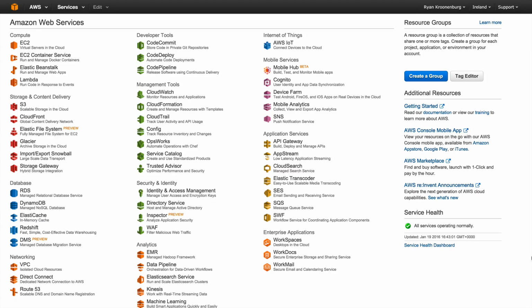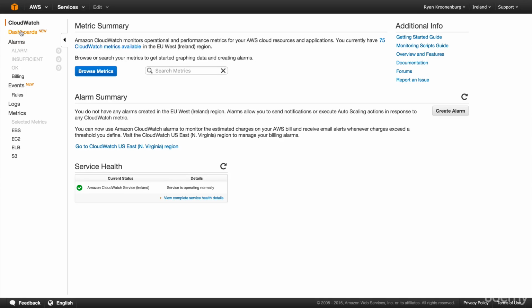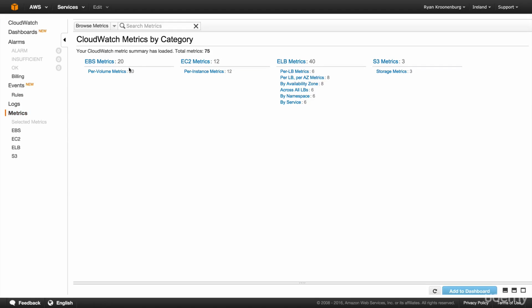So let's go back to the AWS console and we'll go into CloudWatch. Off to the left, you'll see a bunch of different things. We've got dashboards, alarms, events, logs, and metrics. If I click on metrics, this will show me how many metrics are available to me in this particular region. I've got 12 EC2 metrics available, 20 EBS metrics, 40 Elastic Load Balancer metrics, and currently 3 S3 metrics available to me.